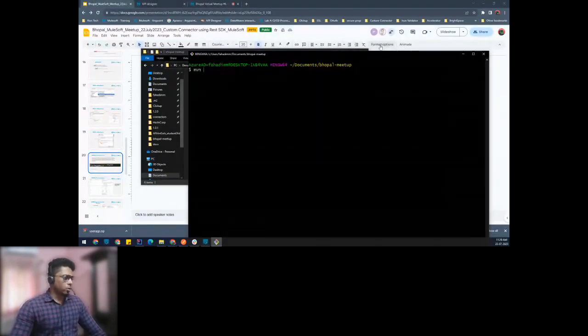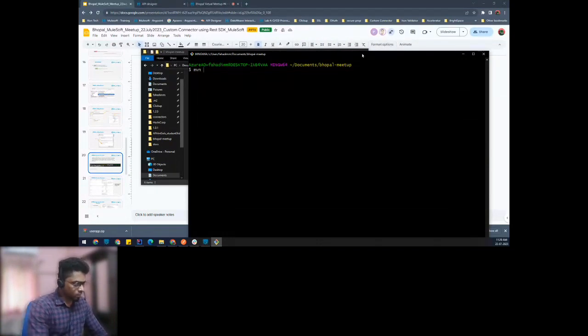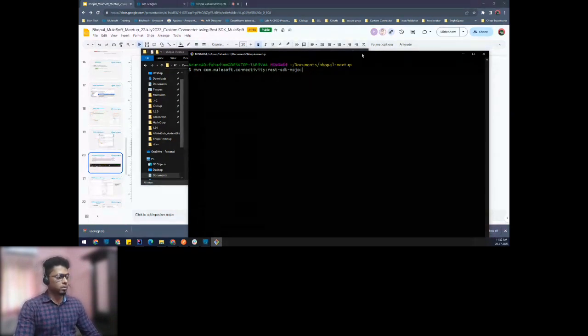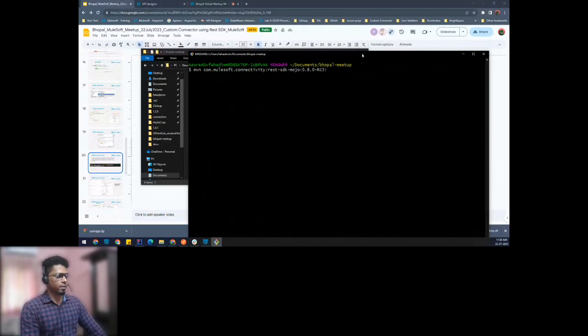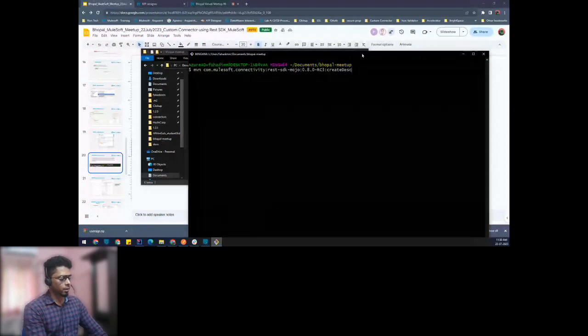So I'm going to run an mvn command. It is under the group id com.mulesoft.connectivity, and the artifact id will be rest sdk mojo. And the version, we have multiple versions available, which are provided by MuleSoft, but at the moment the latest version is 0.8.0 rc3. So this is the entire plugin that we want to work with to create a descriptor. So the goal would be create descriptor.